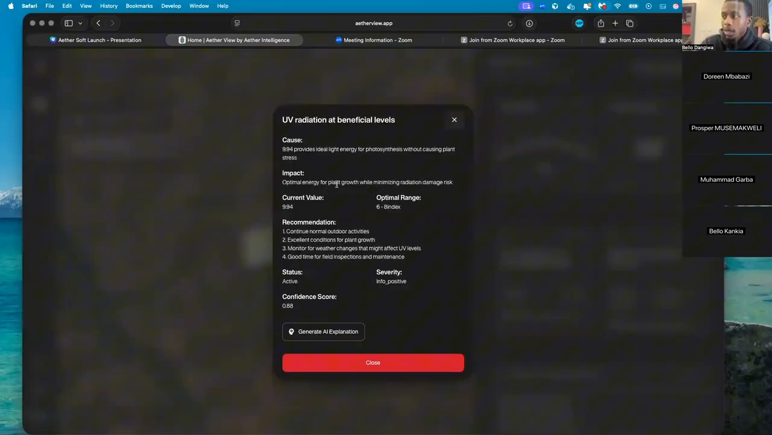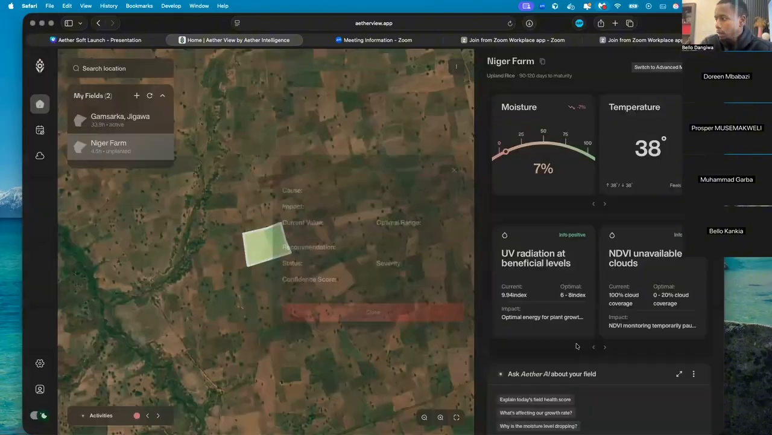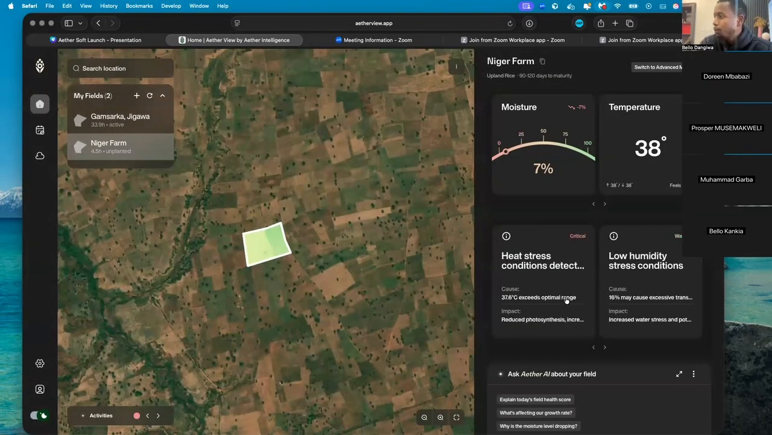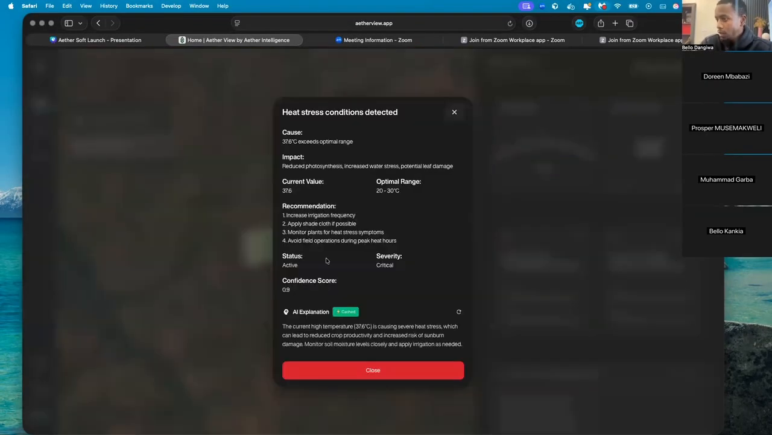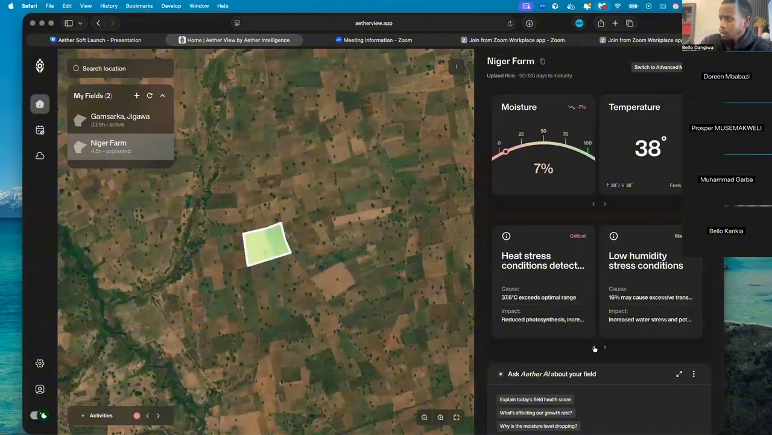So it's saying optimal energy for plant growth while minimizing radiation risks. So it's saying to continue outdoor activities, excellent conditions for plant growth, and more recommendations. Yeah, so the heat stress, it came back as the AI explanation is saying the current high temperature is causing severe heat stress, which can lead to reduced crop productivity and increased risk of sunburn damage. So, these are things that look out for the crops and the farmers as well.